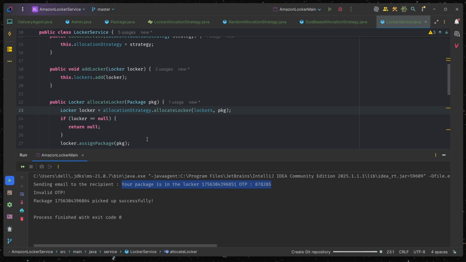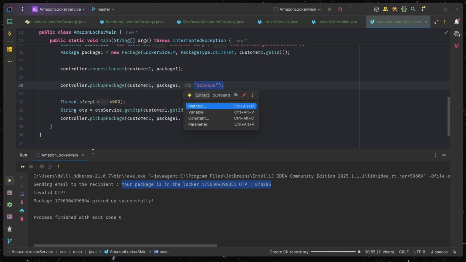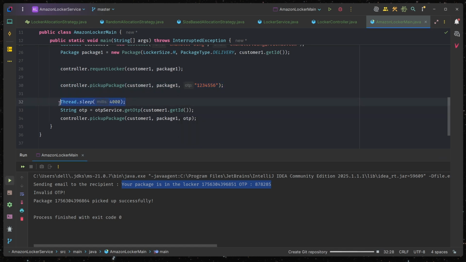Okay. So the first time, if you see, I have simulated an incorrect OTP by manually providing an incorrect OTP. Okay. After a sleep of 4 seconds, I am providing the correct OTP as received by the customer on their message. So then they will be able to pick up the package.